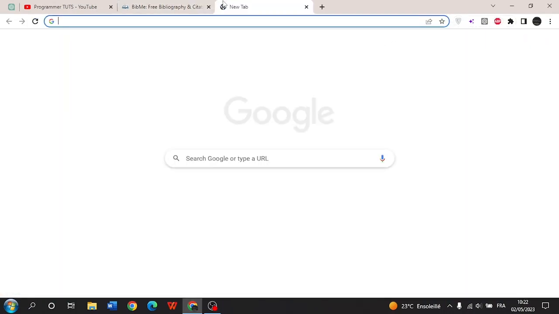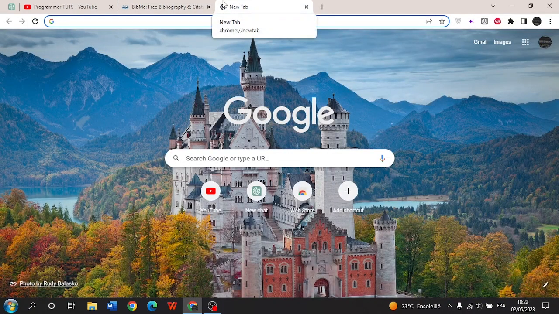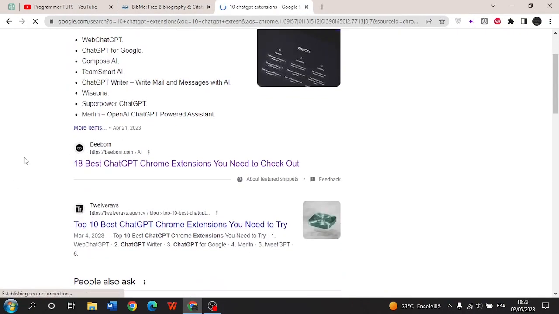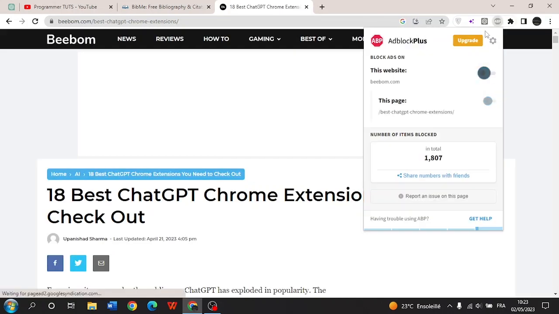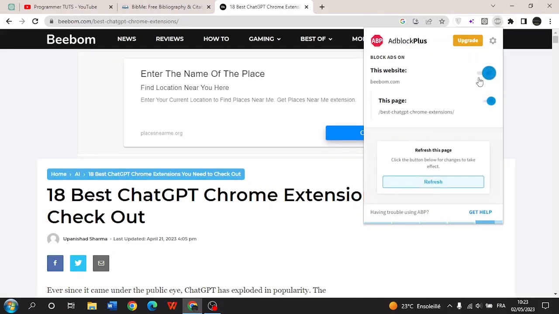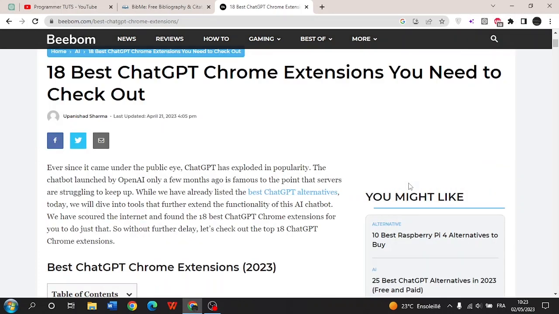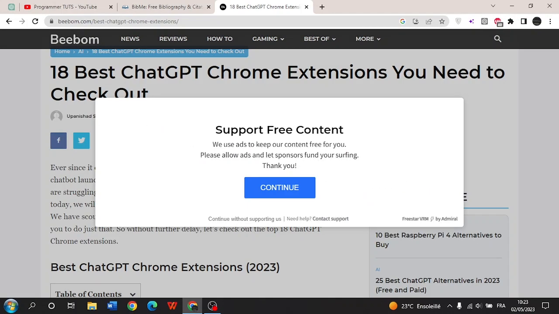Some websites doesn't allow you to block ads. For example, this website here called the B-Bomb. So here I have my ad blocker disabled. If I enable the ad blocker and refresh, I will not be able to browse in this website.